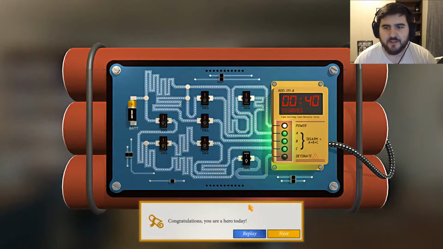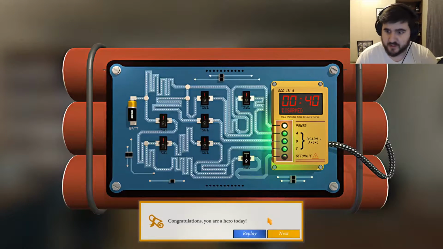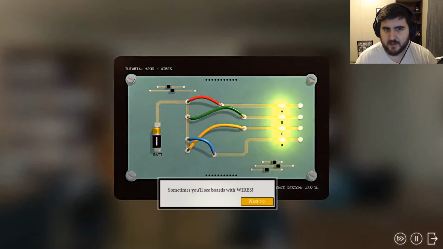Okay, simple enough. First, see if you can cut power. Second, see if you can disable the detonation switch, which you always can, otherwise you'd blow up all the time. And then third, just flip all the other switches. That's, unless there's going to be more.